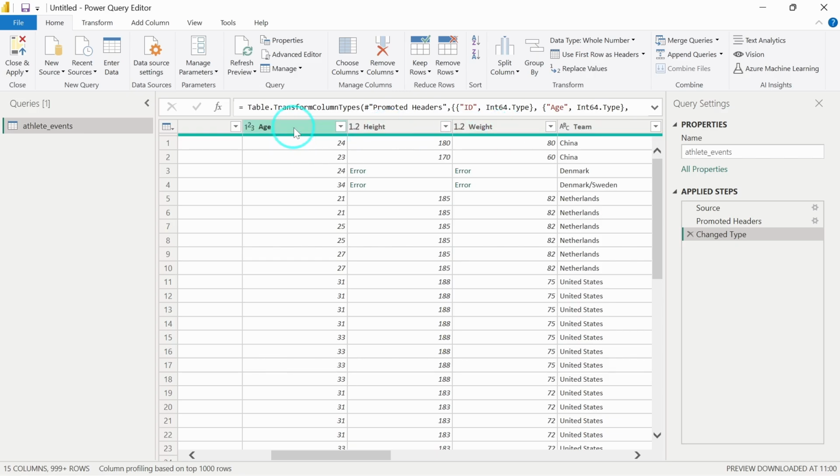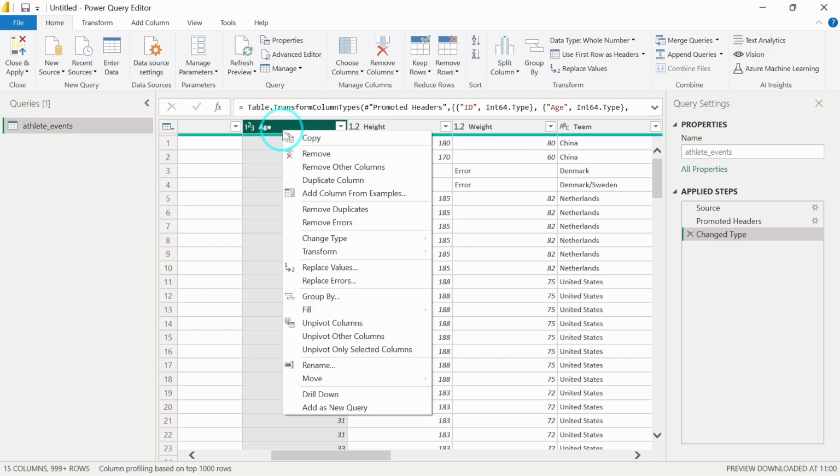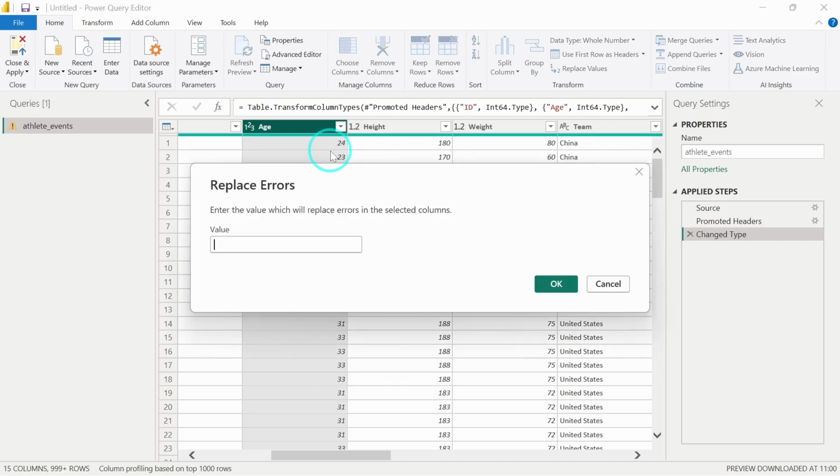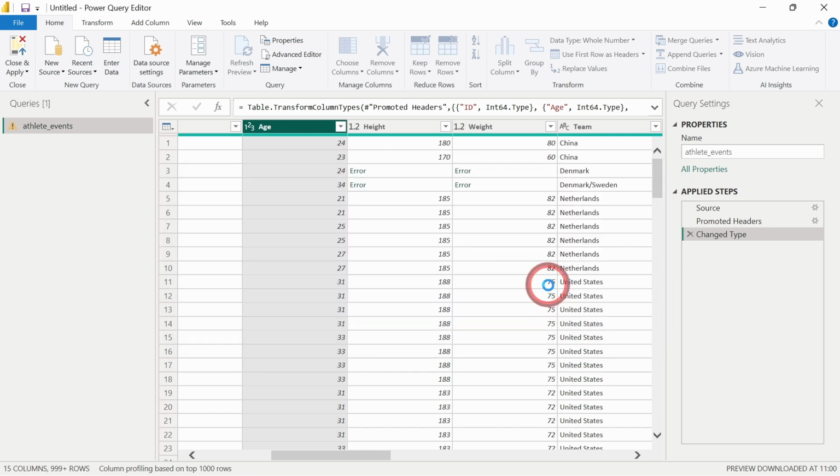So what I will do is, currently we can see errors over here, and in age also we will have the errors only. So for now, for all the errors, I will replace the errors. In age, I will just right click on the column and I will have this option to replace errors. And I will replace the errors with null. I will click on OK.